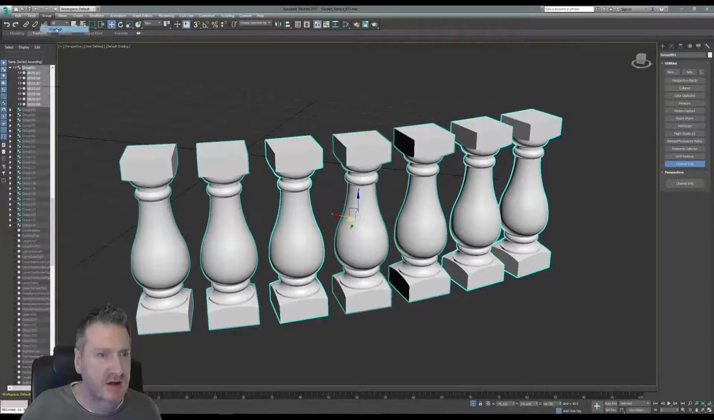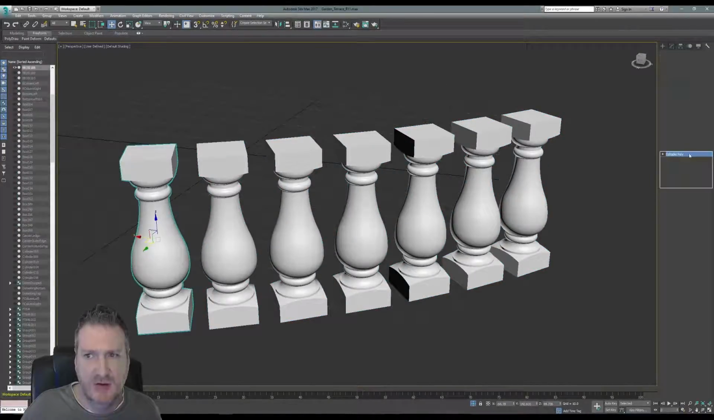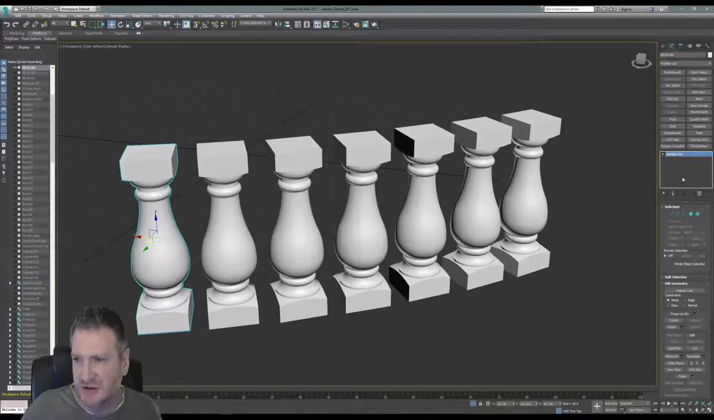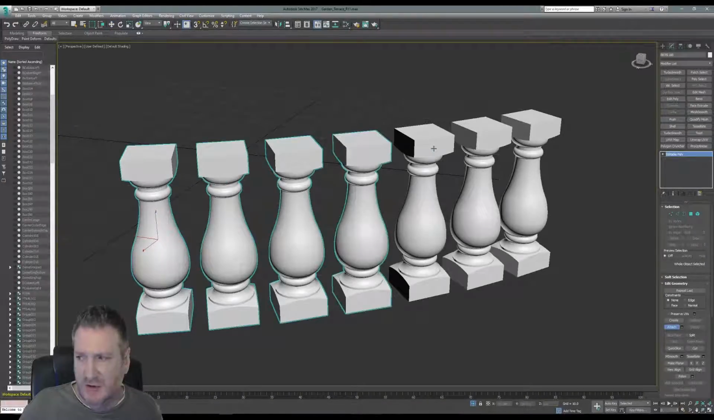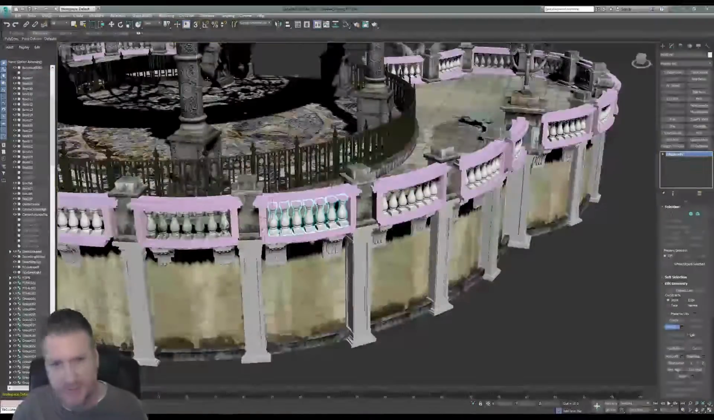Isolate, ungroup, and then modify and attach. That one, that one, that one, that one, that one, and that one. Okay, end isolation.